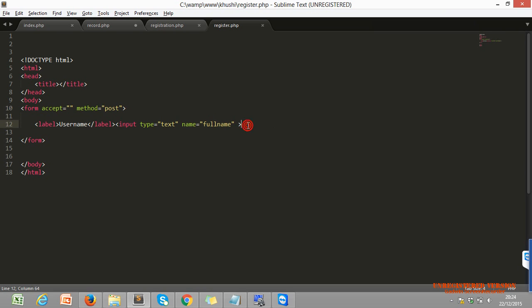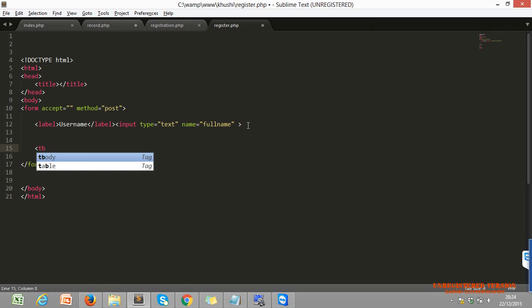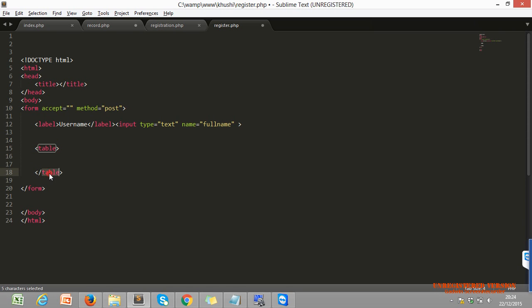Let this username be as it is. I'm using one table tag. Table tag means it will show you everything in tabular format. All the things in tabular format we should use within the table tag. Table tag means there is one start and there is one end.